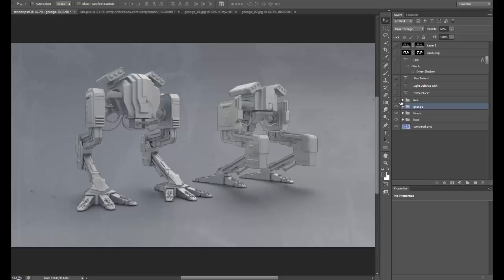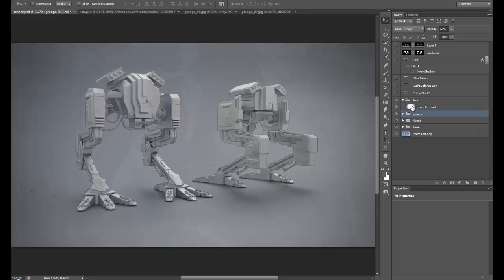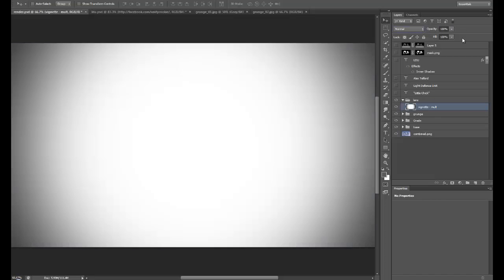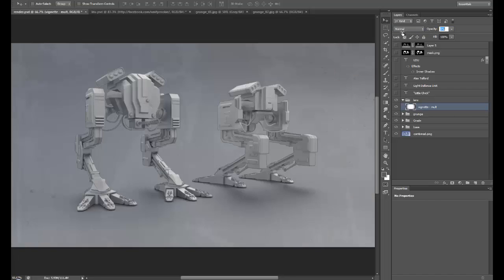Alright, next we get into lens effects. So fairly straightforward. I have a vignette. I put vignettes on everything. Put that to 100%. This is our vignette. Set that to multiply, and it will just give a bit of darkness around the edges, which is nice and sweet. Also, if we just create a new layer here, I'm just going to turn off that vignette temporarily.